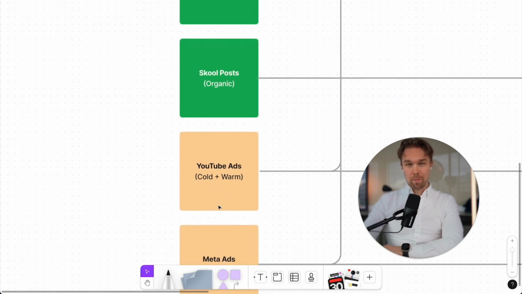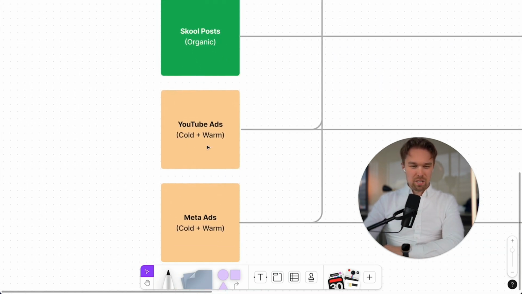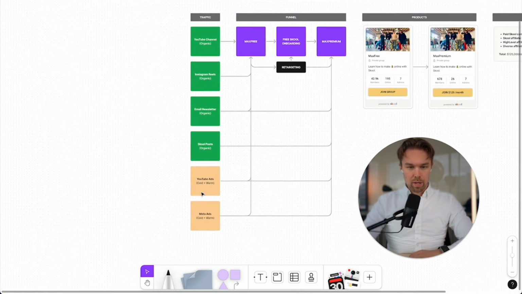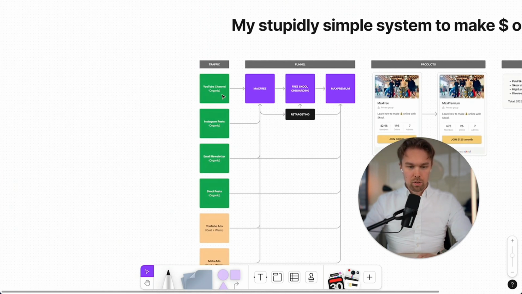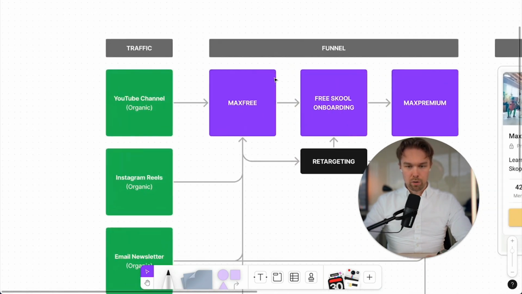I also do some ads, both YouTube and Meta. As of right now, I actually don't do any YouTube ads. We only do Meta ads, and I will explain to you why in a second. But you can see that we have those different traffic sources, and those different traffic sources go into my funnel.